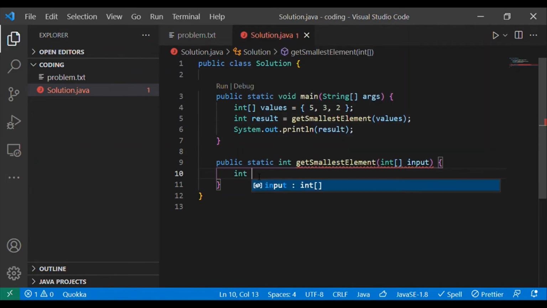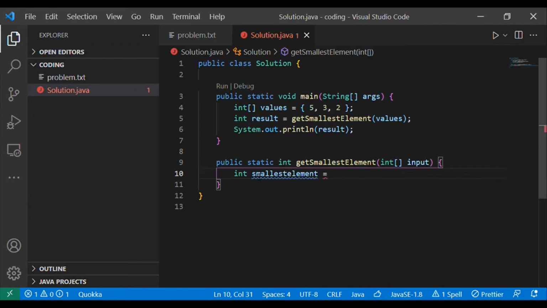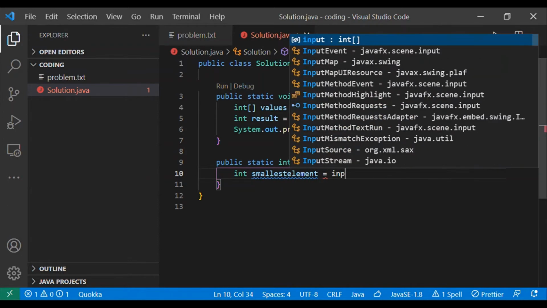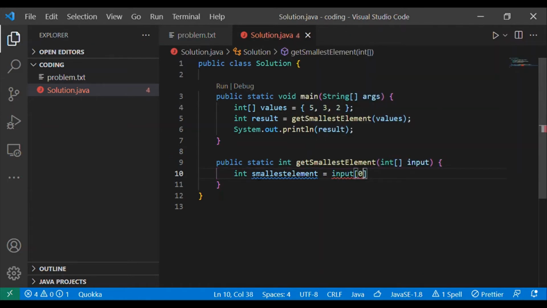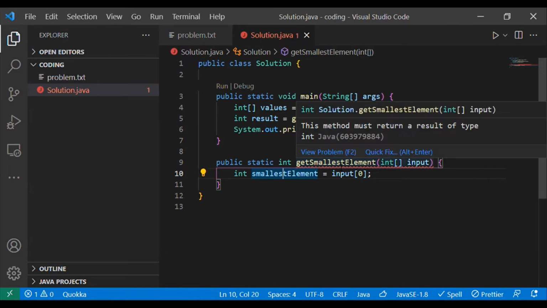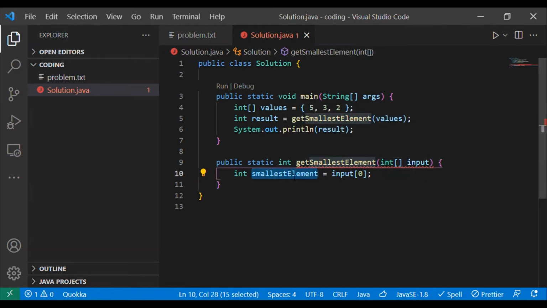Let's declare one variable called smallestElement and initialize it with the very first value from the array. And how can we access the very first value? We can access it with input[0]. Okay, I am not following the camel case, hence I got a warning. So remember that whenever you give a name to any variable or any function or method, try to follow the camel case syntax. Okay, and I will simply return the smallestElement out of this function.